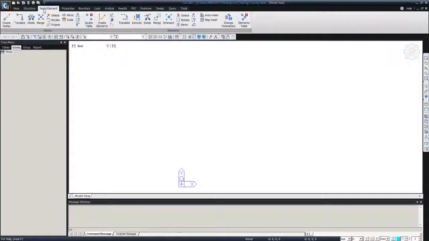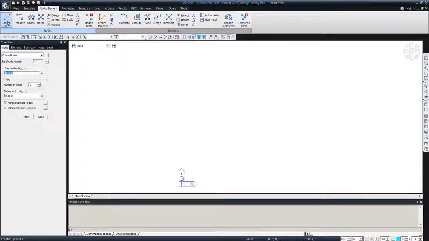So for that reason, I go to the node and element tab and I start creating the nodes. Clicking on that, we have the options here. So you can just simply enter the dimension. You can set up the units in the right bottom corner right here.